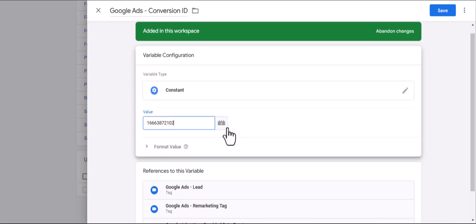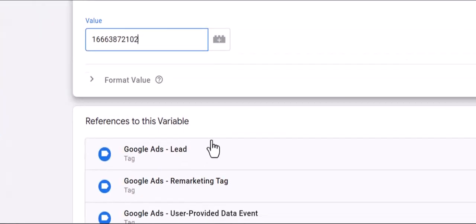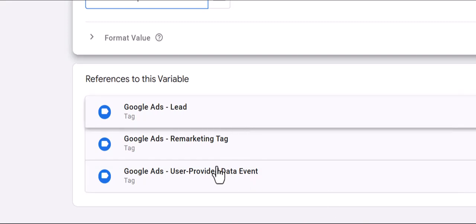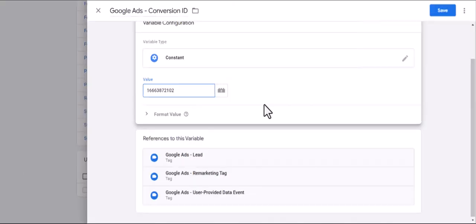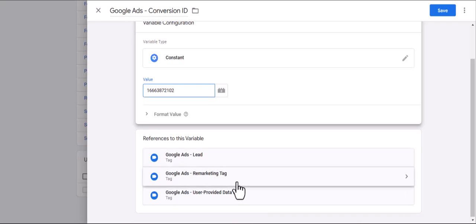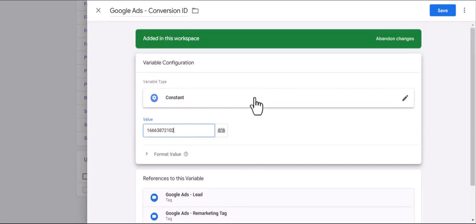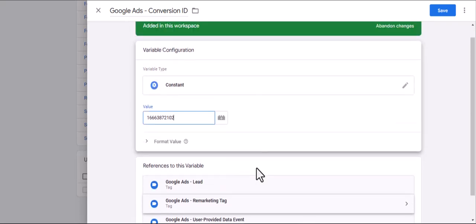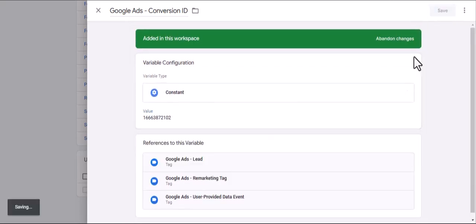So the template is already prepared to inject that conversion ID into these tags, because in the container you have the remarketing tag and the user provided data event. All right, if you have these already, you can ignore them. Like, you don't need to upload these tags to the settings, or you can override them. Actually, just make sure that you only have one of them. All right, click save.